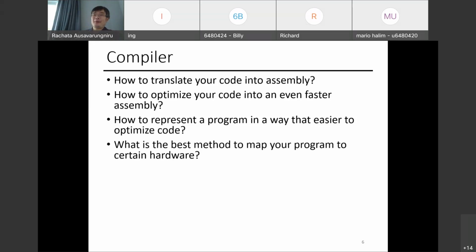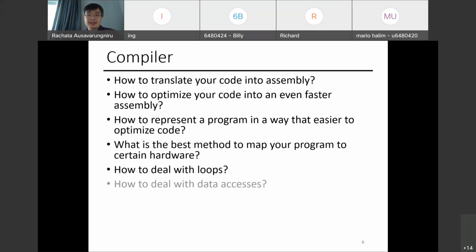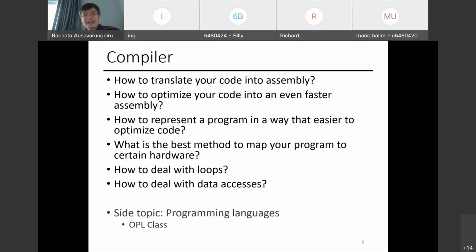Apple came up with their own chip. M1 processor uses ARM architecture. How do I change my compiler so any program written for Intel and AMD chips will run on this M1 processor, right? It's a huge task for the compiler people to figure out. How are you going to deal with loops? Can you make the loop faster? How to deal with data access? How to make it more cache friendly?